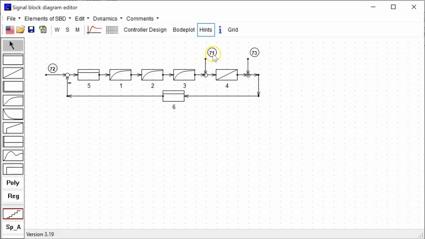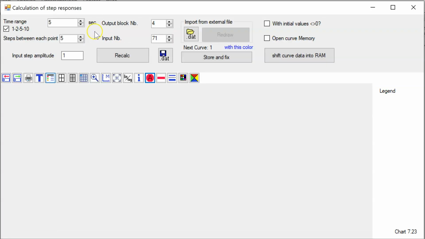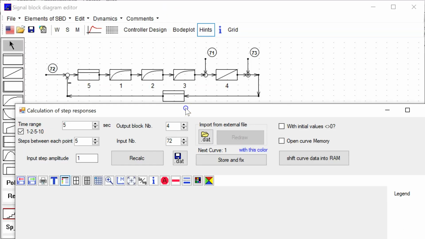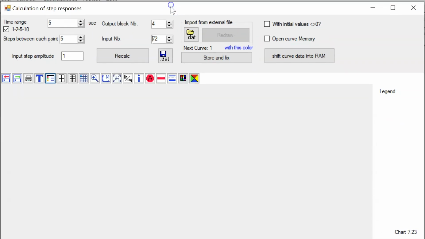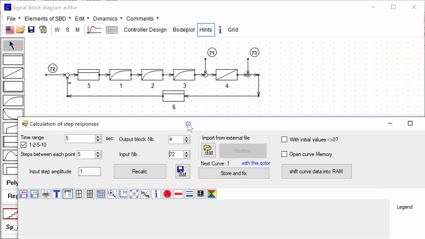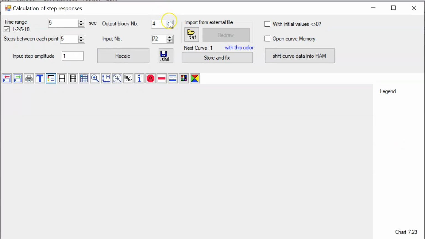You see here, node 71 is the number of Z1, 73 the number of Z2, 72 the number of the reference input. So if you calculate step responses, we have to note these numbers, because in my box here I can select these numbers. And 72 was now the reference input. I want to see the reference step response. Output block number 4 is the controlled value. Time range 5 seconds. I'm not sure if this is okay.